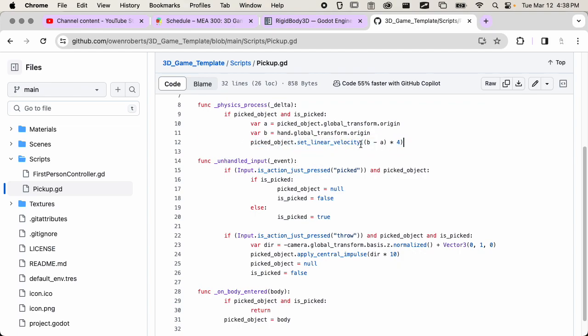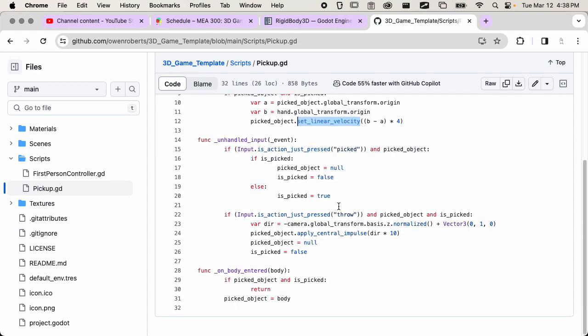Oh, okay. Here's one thing that I got wrong. This is set linear velocity, not set axis velocity. That might explain the wiggling. Okay, here we go. Oh, I forgot to use the global transform. There's too many things to remember.